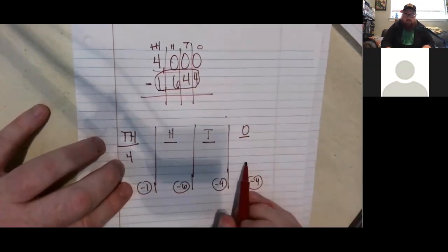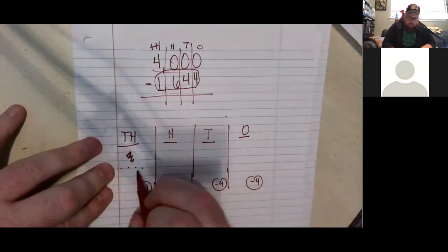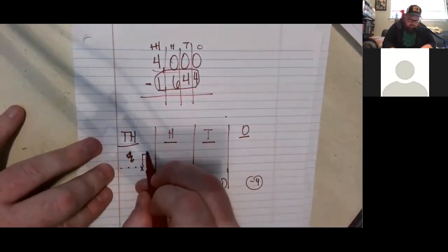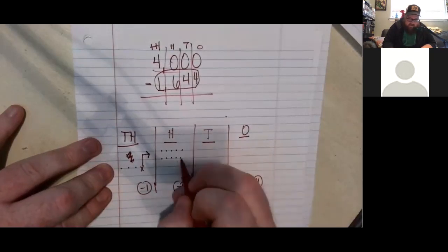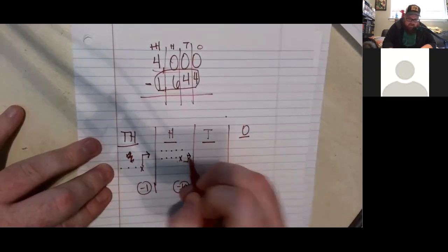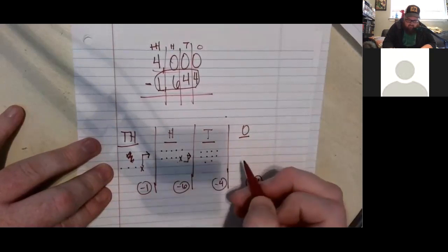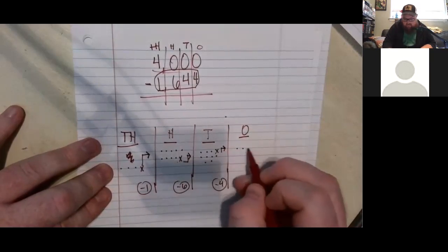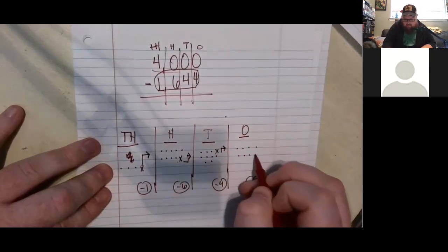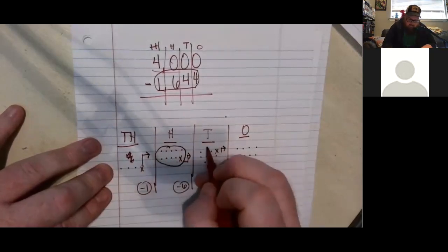4 out of nothing. Well, you cannot do that. So I'm going to borrow from the thousands. Take 1,000 and you'll make 10 hundreds. Now I can take 100 and make 10 tens. Now I can take 110 and make 10 ones. And don't forget to circle what you carry.